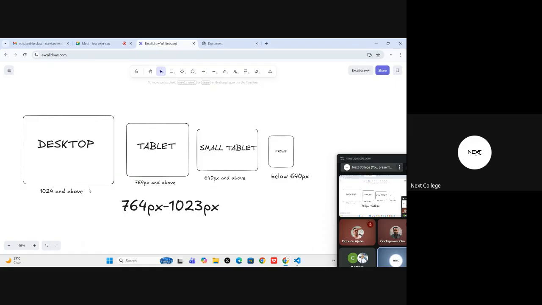From, we said less than 1024 pixels is going to be what we want to target, and we have to target tablets, small tablets, and phone. Then next one, I'm going to say, you want to target less than 740 pixels.